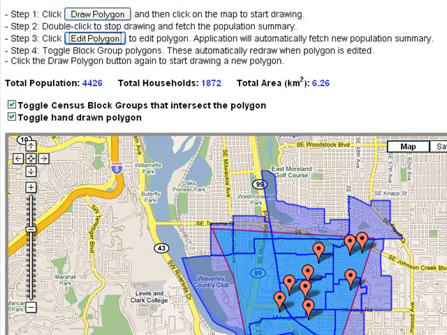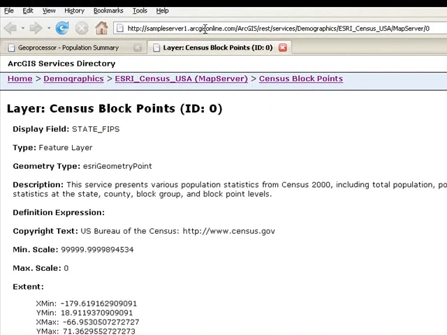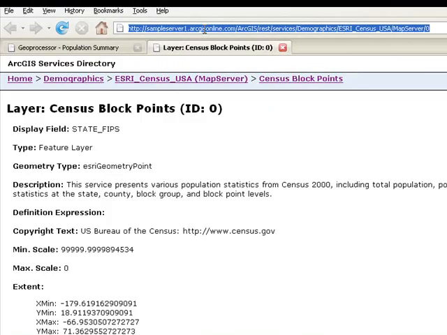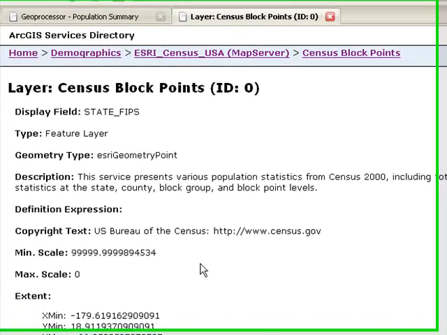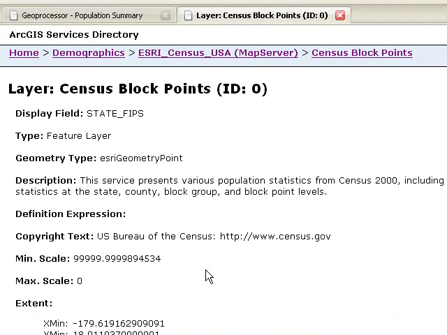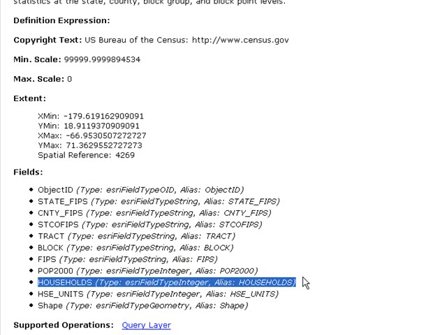To wrap this up, I'm going to take a quick look at the REST service endpoint. Here's the URL that's defined in our code. This is just a description of the information inside the endpoint that we're using and pulling back as attributes within the application. You can see here's the population 2000 data, here's the household information, and so on, that we used in the demo.